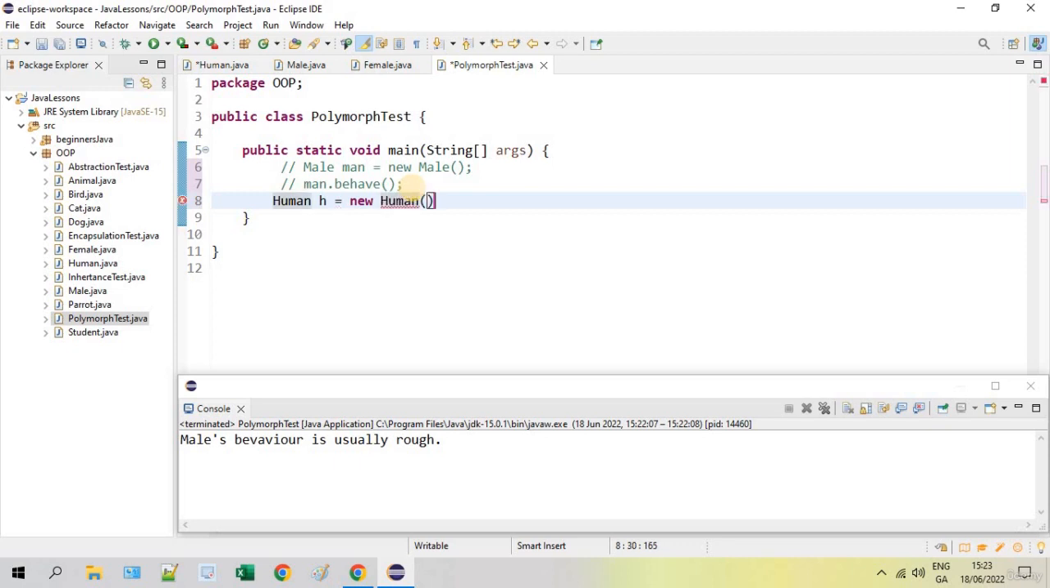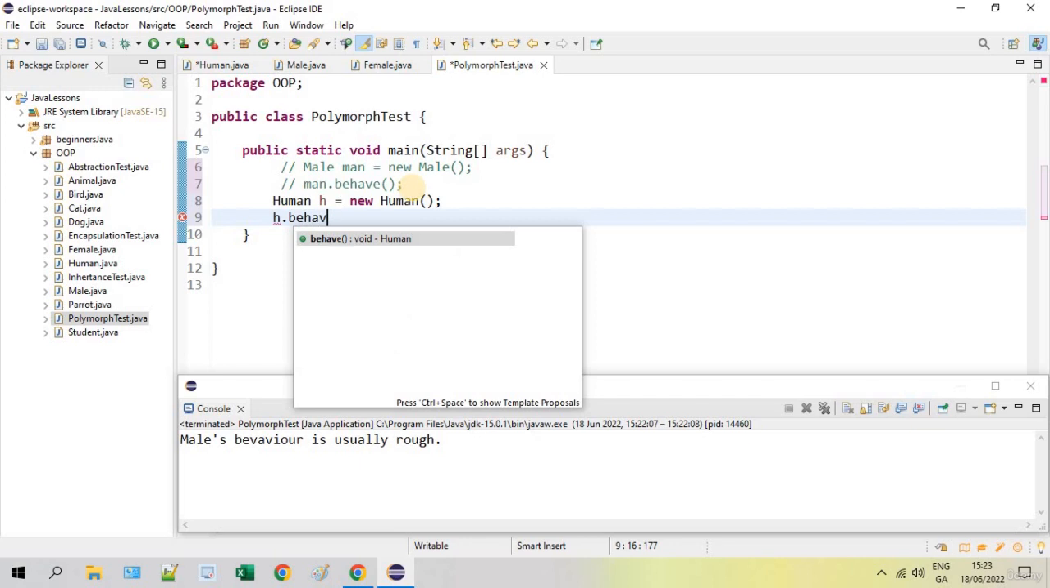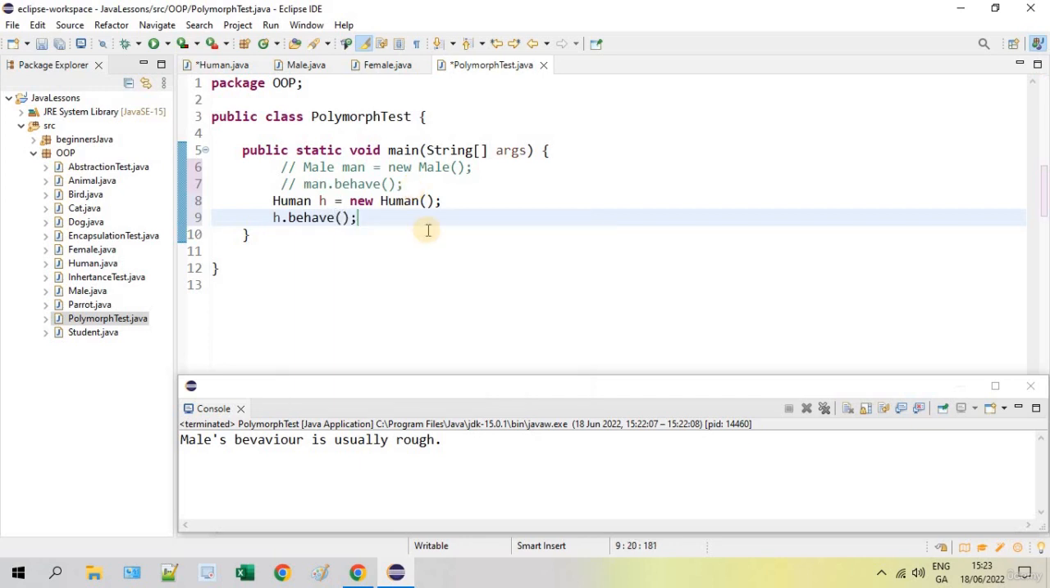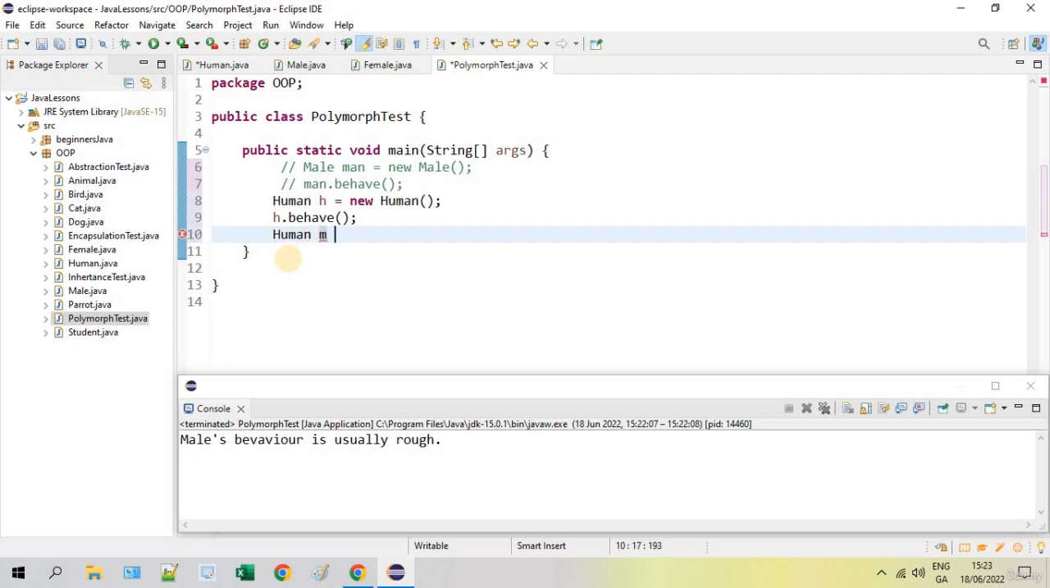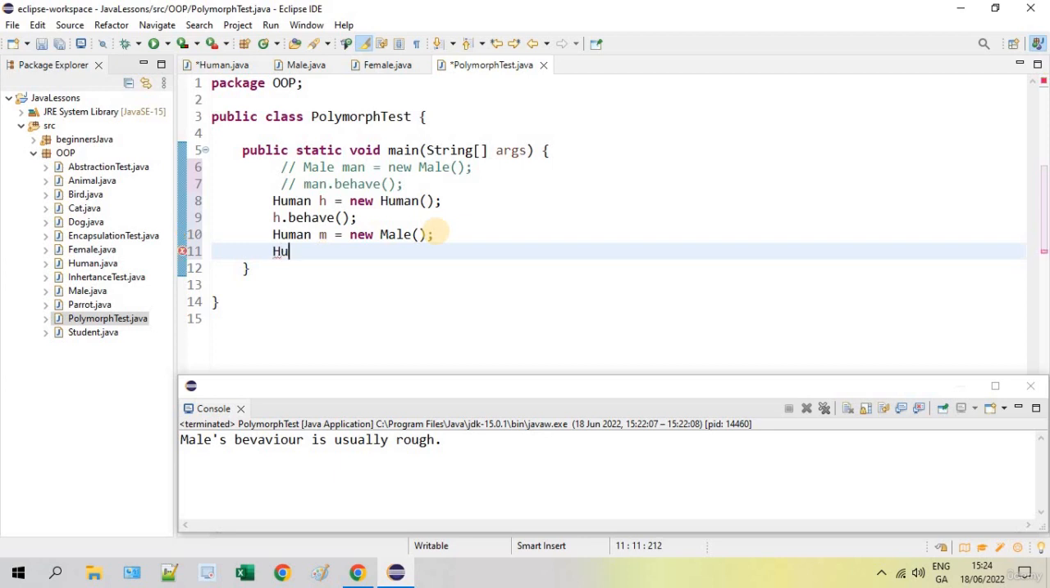Okay, this is just calling that class, and I make H dot behave. There is no issue here. It calls exactly the same from human behavior. But now human M equals new male. Now it's the same human, but I'm calling it from male class using human superclass. I'll show you how that's going to be more polymorphic.